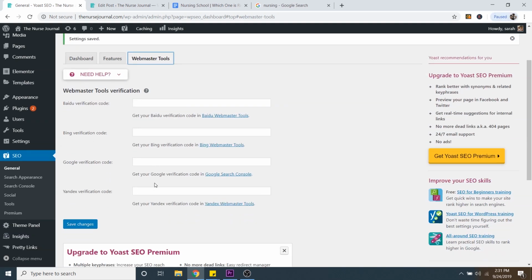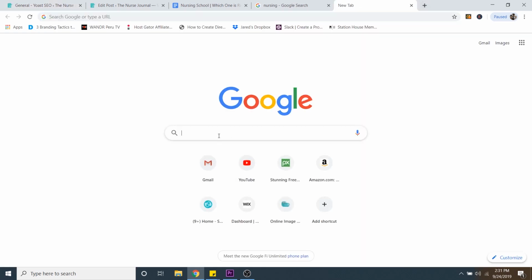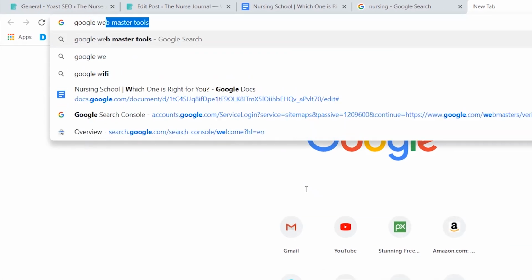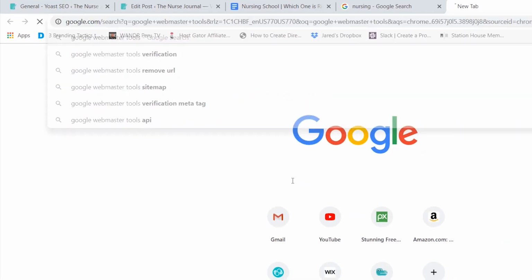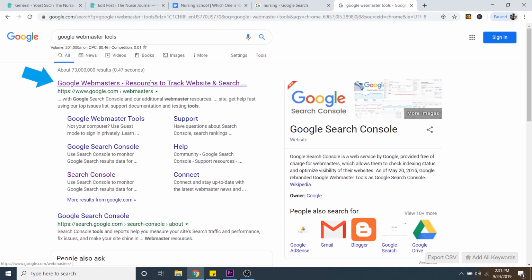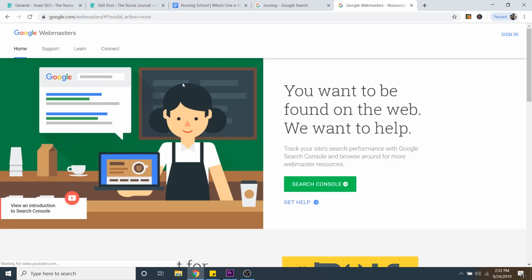And then here is where you'll be able to verify your site with all of the different search engines. So you can see we've got 4 of them here, and Google is the most important. It's the biggest one. So I'm going to do that one right now. So in order to verify with Google, we need to use the Google Search Console. But instead of actually clicking on this button, what I'm going to do is just go up to Google, and I'm just going to type in Google Webmaster Tools and then enter. And then it's this first one right here that says Google Webmasters Resources to Track Website. I'm just going to select that and then go to Search Console.